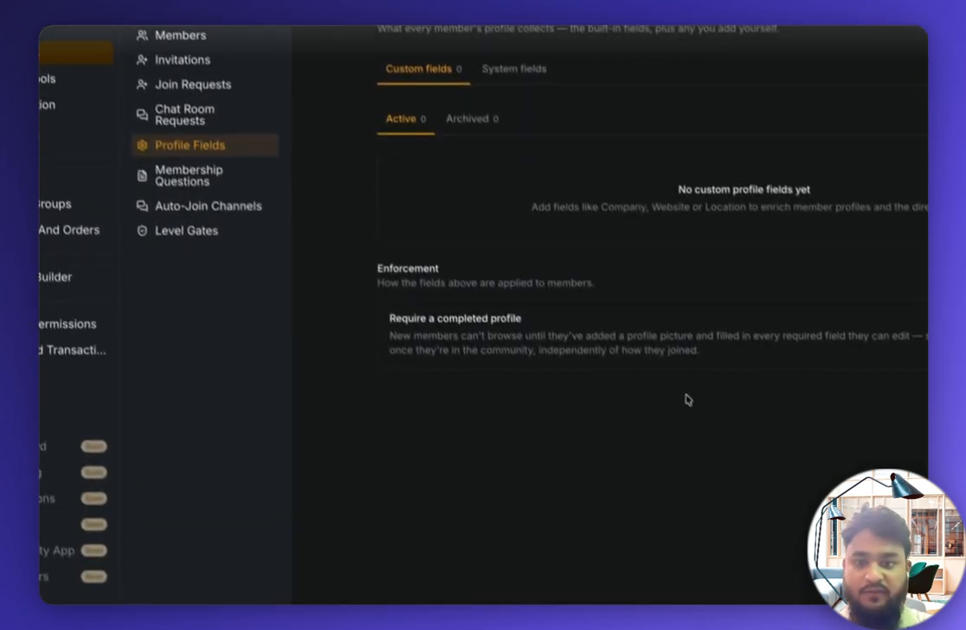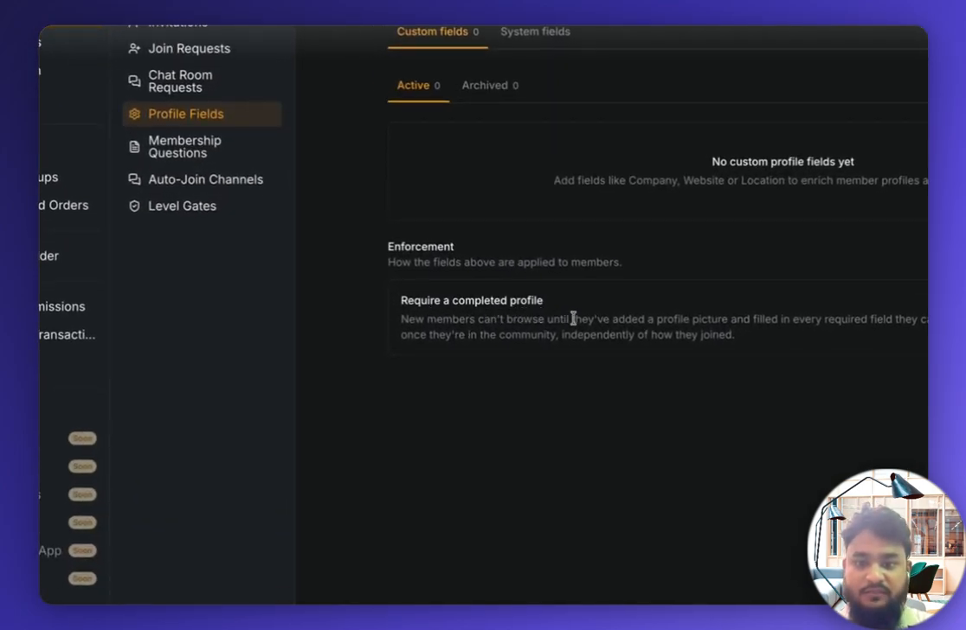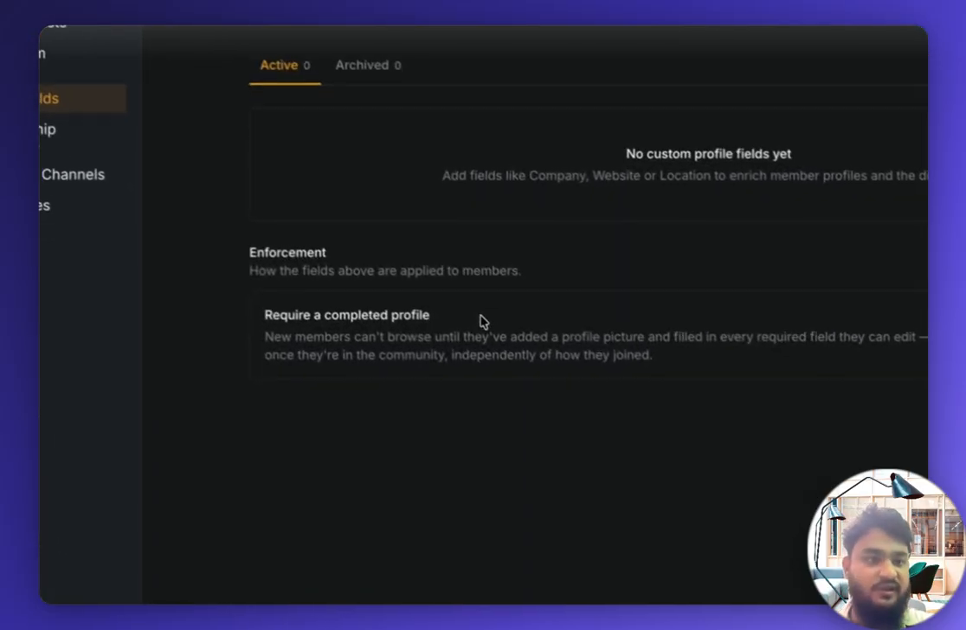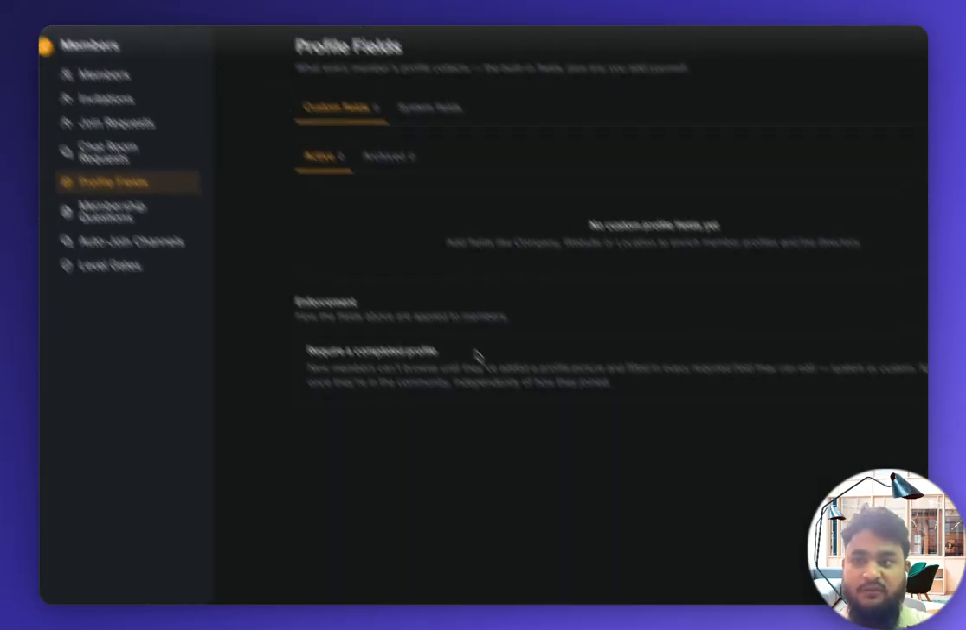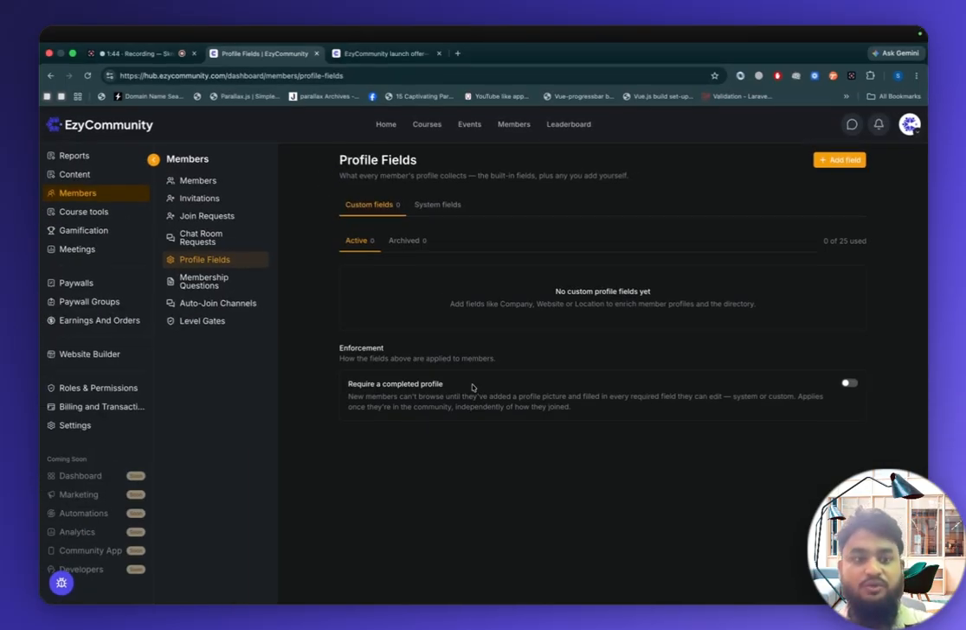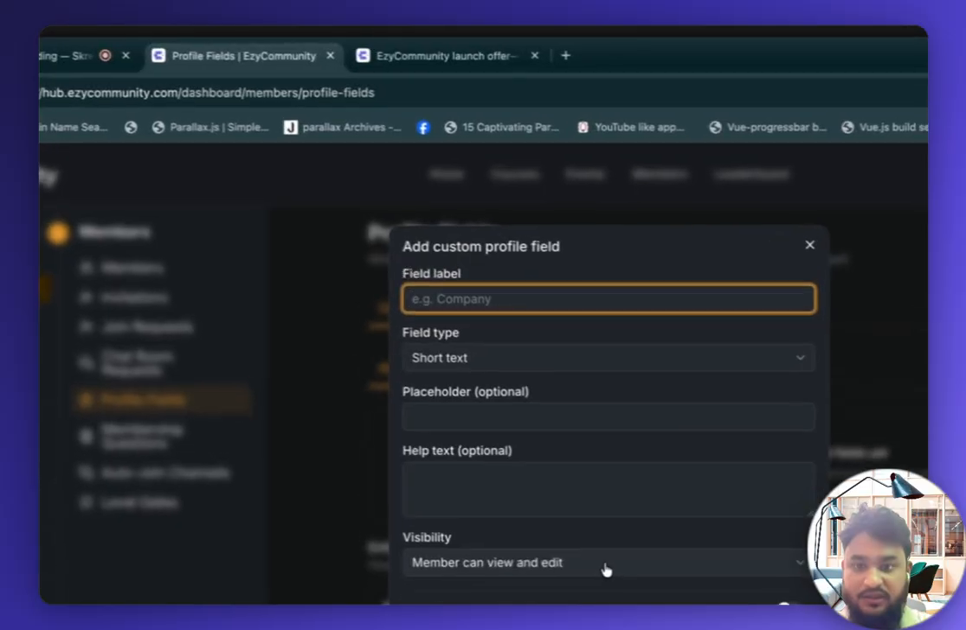So I'm going to archive them and require a completed profile. This is another interesting feature. If you add a custom profile field, you can force them to complete those profile fields in order to be able to join your community. So let me go ahead and create a custom field here.